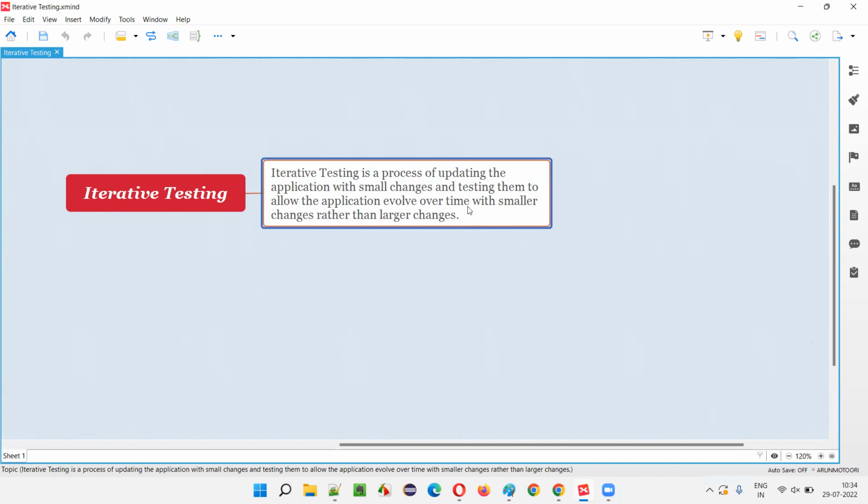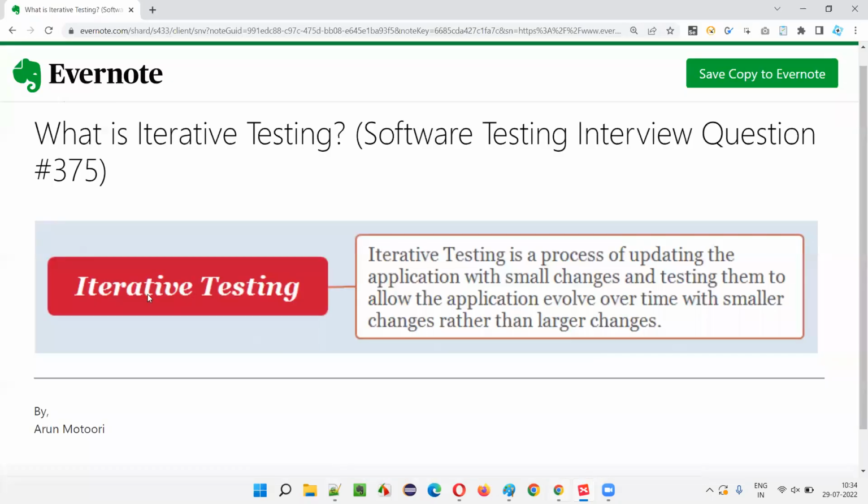We don't drastically build the application. We allow the application to get built and evolve over a period of time with small changes rather than large changes, and that is called iterative testing. So I hope you understood what iterative testing is in this session.